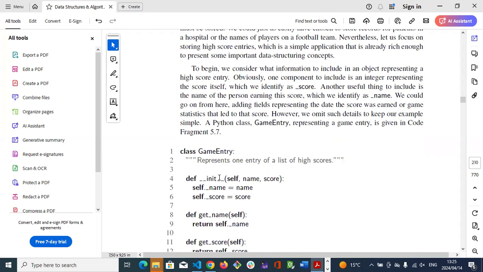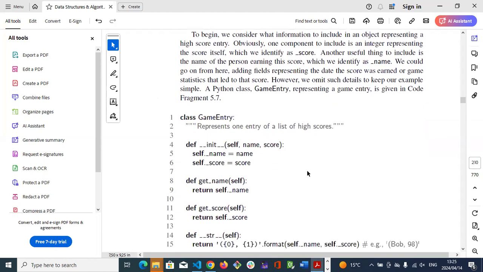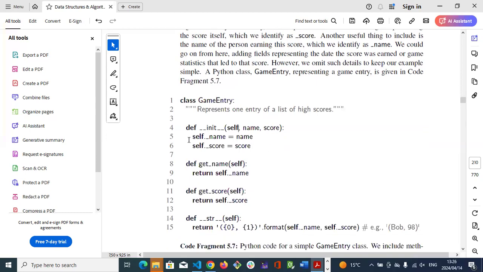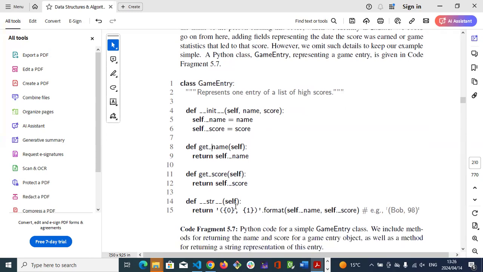This is the game they're talking about, replacing one entry of a list of high scores. We define a constructor init with self, name, and score values, and then we assign the name and the score. Then we define accessor methods: get the name, return the name, get the score, return the score. And then a string method, which returns a formatted string with the name and the score.